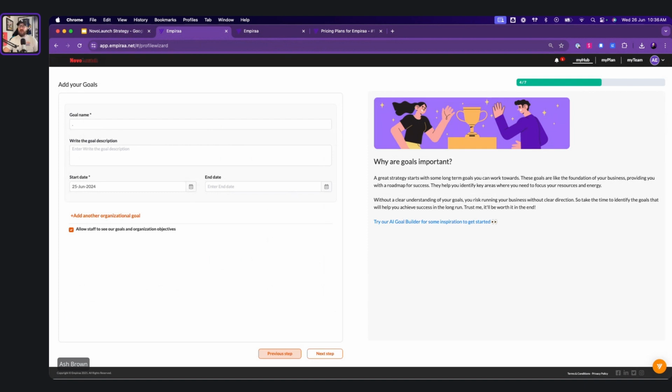Now, this is the one where people go, okay, what are our goals? Well, generally, goals really underpin the success of a really good plan, in Empiraa or on any sort of strategic plan. What are the goals you're trying to achieve, and then what are the objectives to achieve it? That's the framework that we use in Empiraa. So you can see here, we'll start putting this together.